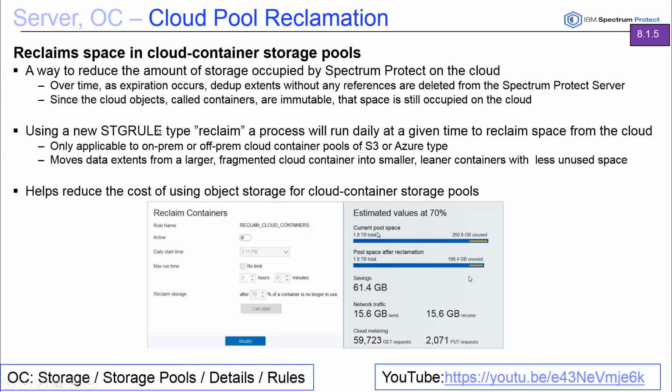You can set this storage rule type reclaim up automatically inside of the Operations Center if you go to Storage, Storage Pools, Details, Rules. And when you do that, you're going to be asked for a rule name, the time of day that you want to start that reclamation at, and it should be done after you've done your backups and any tiering out to the cloud. You can then choose the reclaimed storage after which percentage, and whenever you set this percentage and click Calculate, it will change the estimates on the right-hand side here.